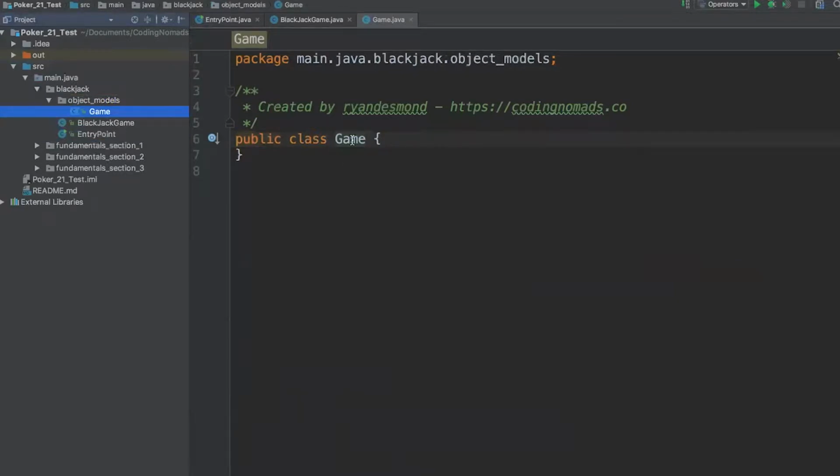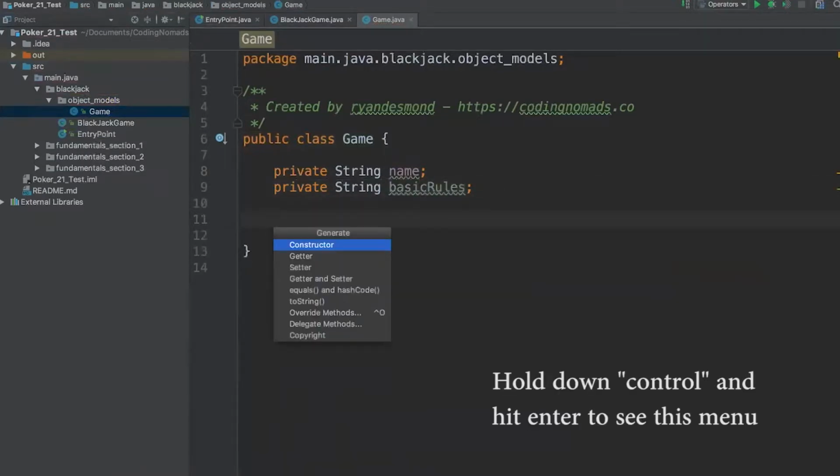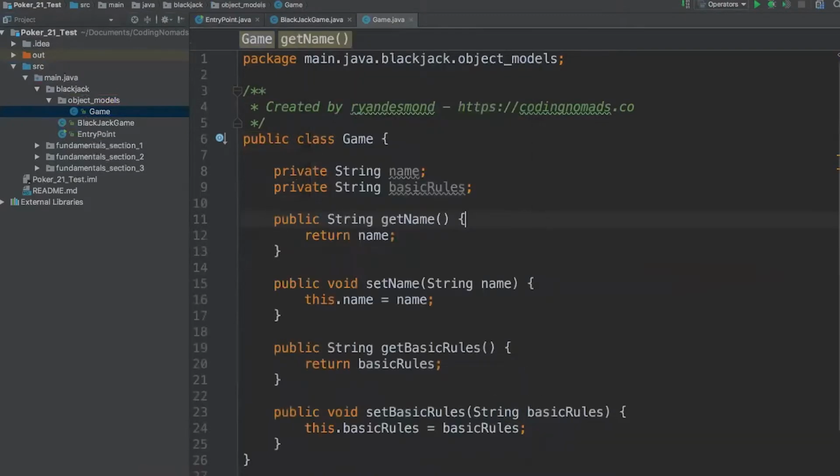And in this game class, what are some things that all games share? They could have, and I'll make these private so we can use getters and setters, a name, and they have some basic rules. And we could just leave it at that for right now. All games have a name and some basic rules, and we'll keep it simple.